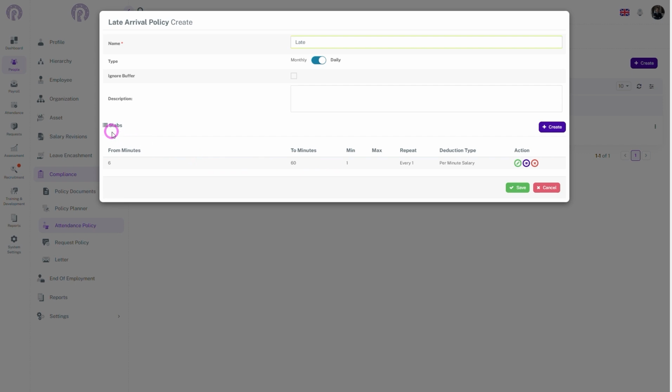Now, I'll explain the checkbox of ignore buffer, if you remember. In creation of slab, you can see created slabs. The first field is from minutes, and we have typed here from 6th minute. Let's say check-in buffer is allocated in the system, and that is 15 minutes. If I leave it unmarked, the system will deduct from the 21st minute because it will give a 15 minutes buffer and then consider the slab, which starts from the 6th minute after 15 minutes, and 15 plus 6 is equal to 21.